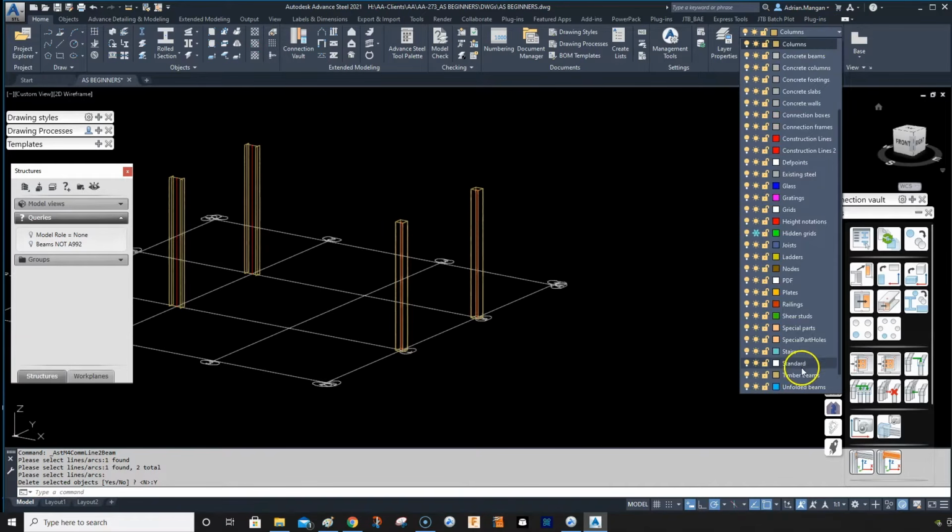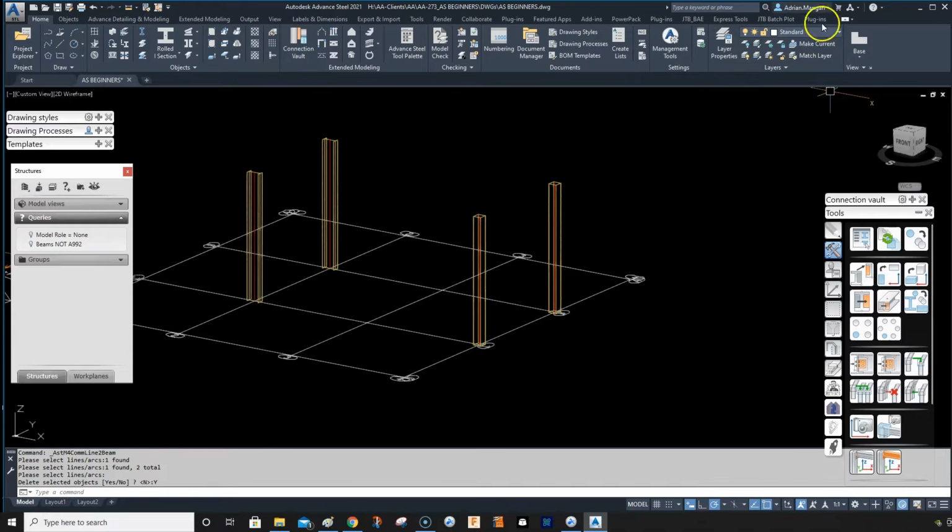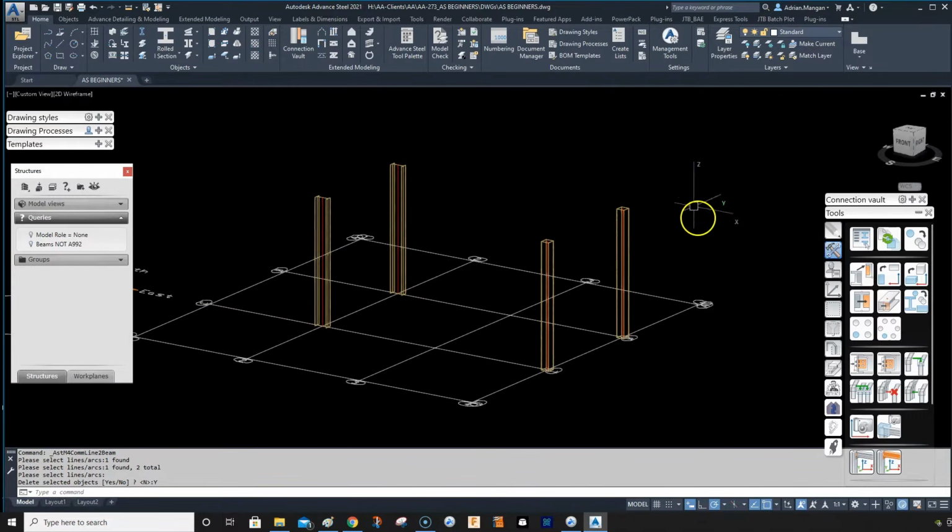So now we're going to go back here and change this to standard. Standard is the layer you want to be on almost all the time. And then when you create a beam, it'll come in on its beam layer, and grids will come in on the grid layer, and so on and so forth. So you can see the grids are on the grid layer.